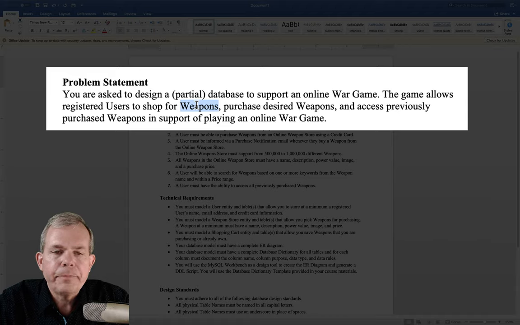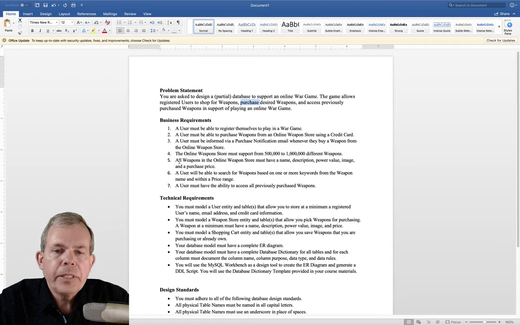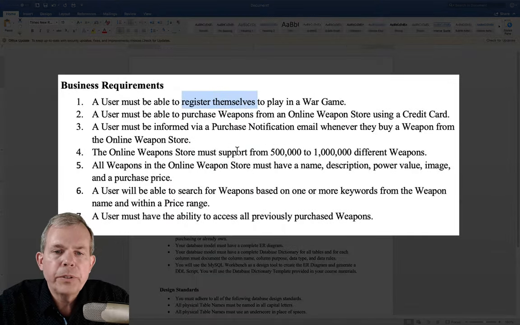What else do we need? Well, let's see, we're going to have to purchase these things. So it doesn't really tell us what item you would have for a purchase, but we'll figure that out. So let's go see what we have for the business requirements. You must be able to register themselves. So that sounds like a login to a user's table. You're going to have to purchase weapons from an online store using a credit card. So you probably have to have a credit card field for the user, or maybe a table of credit cards.